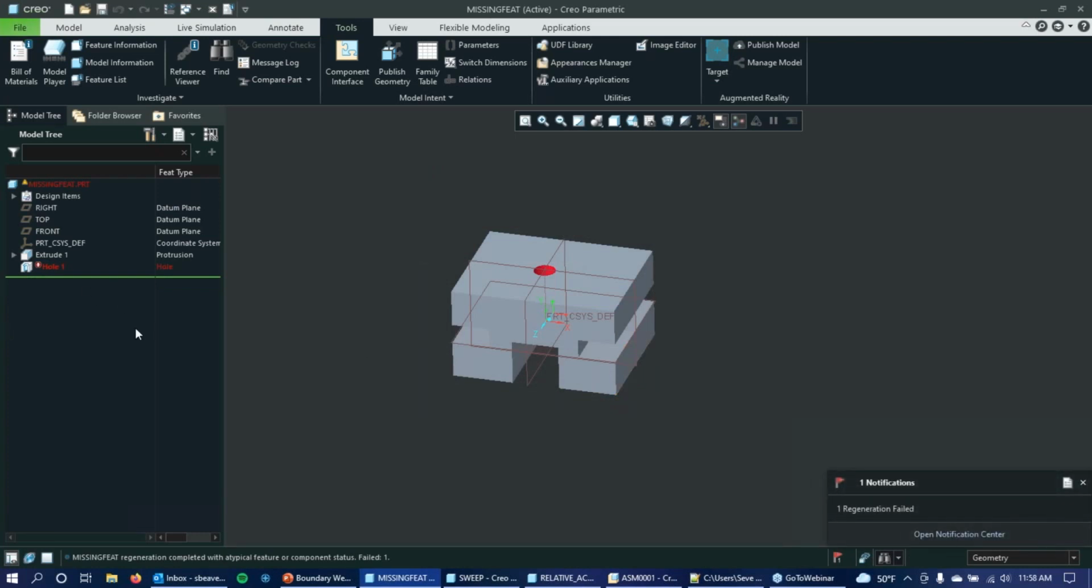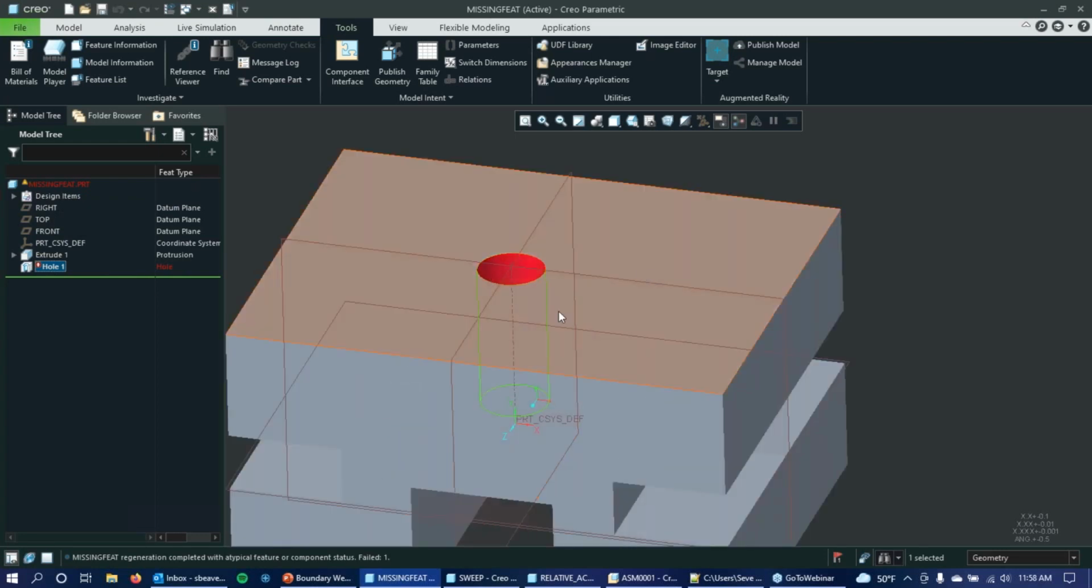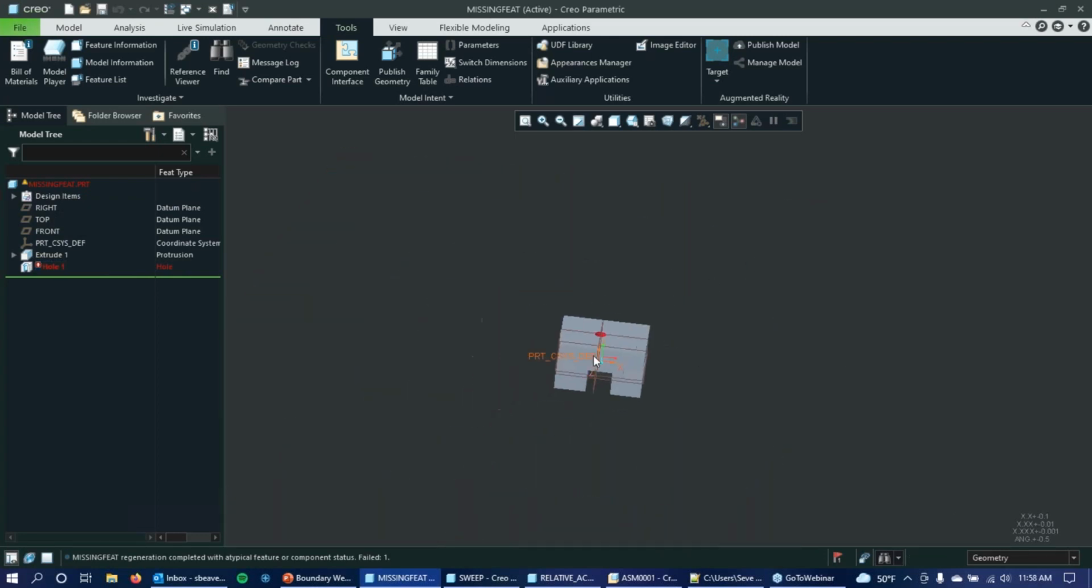So we can see the current Creo interface. Again, I mentioned it's a little different than before. If you've used older versions of Creo, you might remember a stoplight. The stoplight's gone. So what we have now is the feature that failed is going to highlight in red in the model tree and in the graphics window here. And we are going to get a notification.